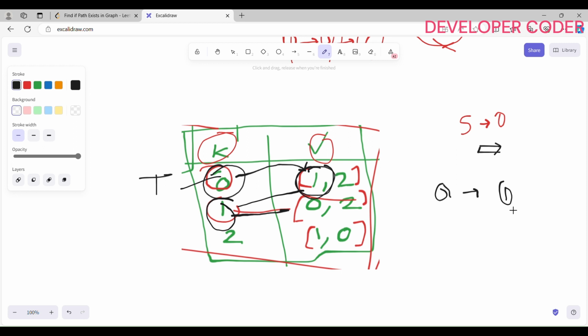Then for 1 I'm going to search. 1 is connected with 0, but since 0 is already visited, I am not going to visit this 0. After that I am going to visit this 2. Right now we have 0 to 1 and 1 to 2, so we have found our destination.